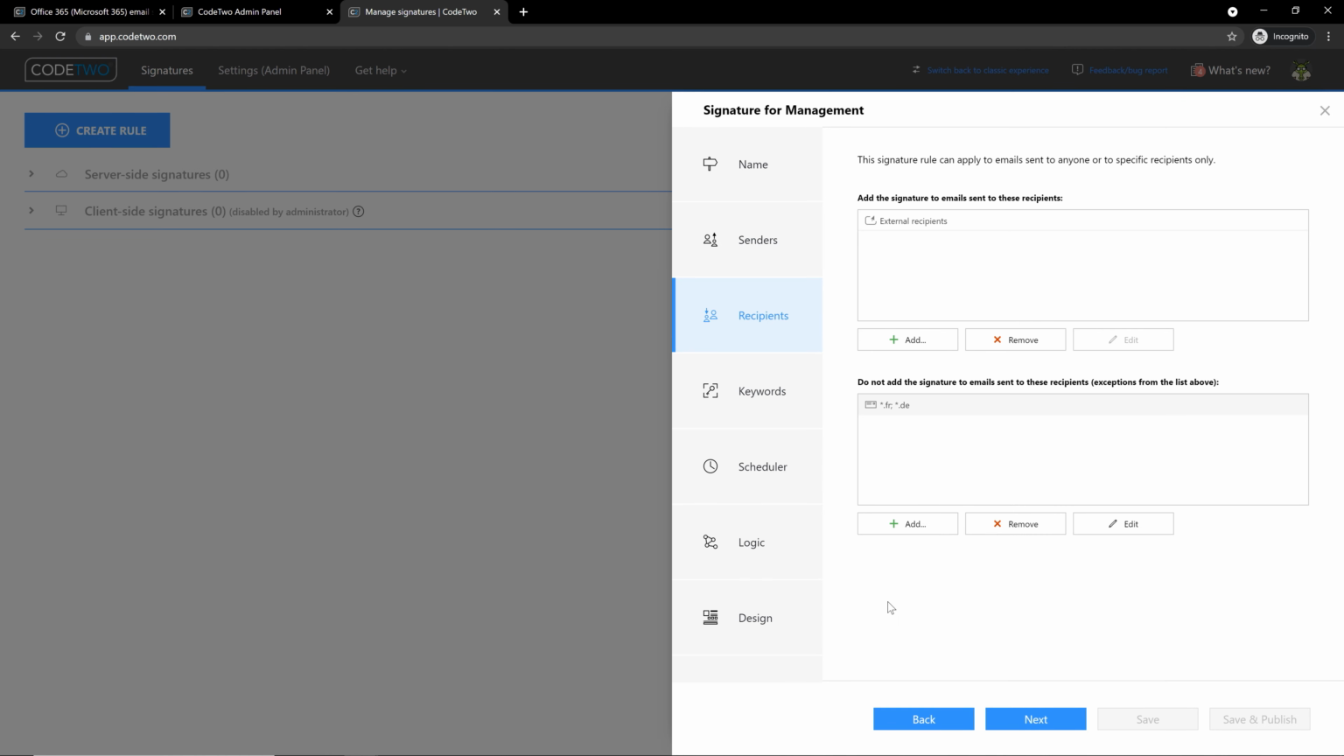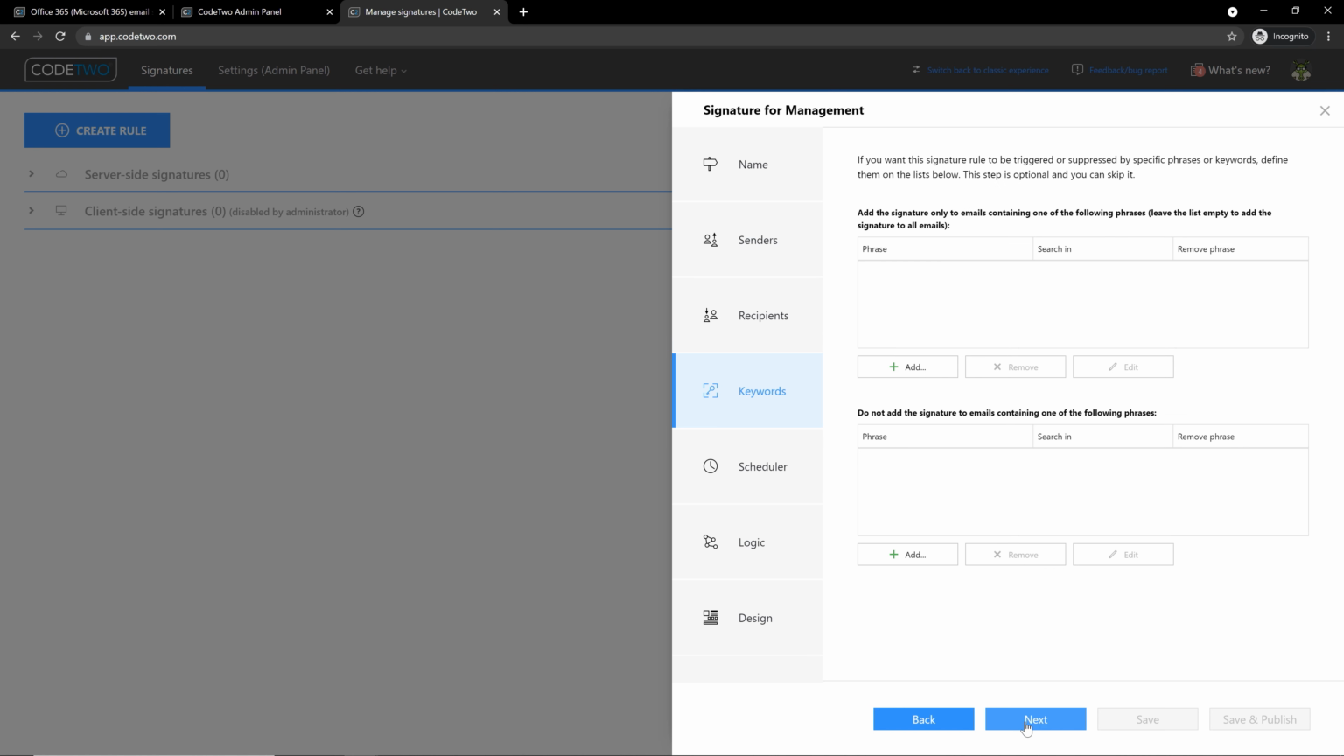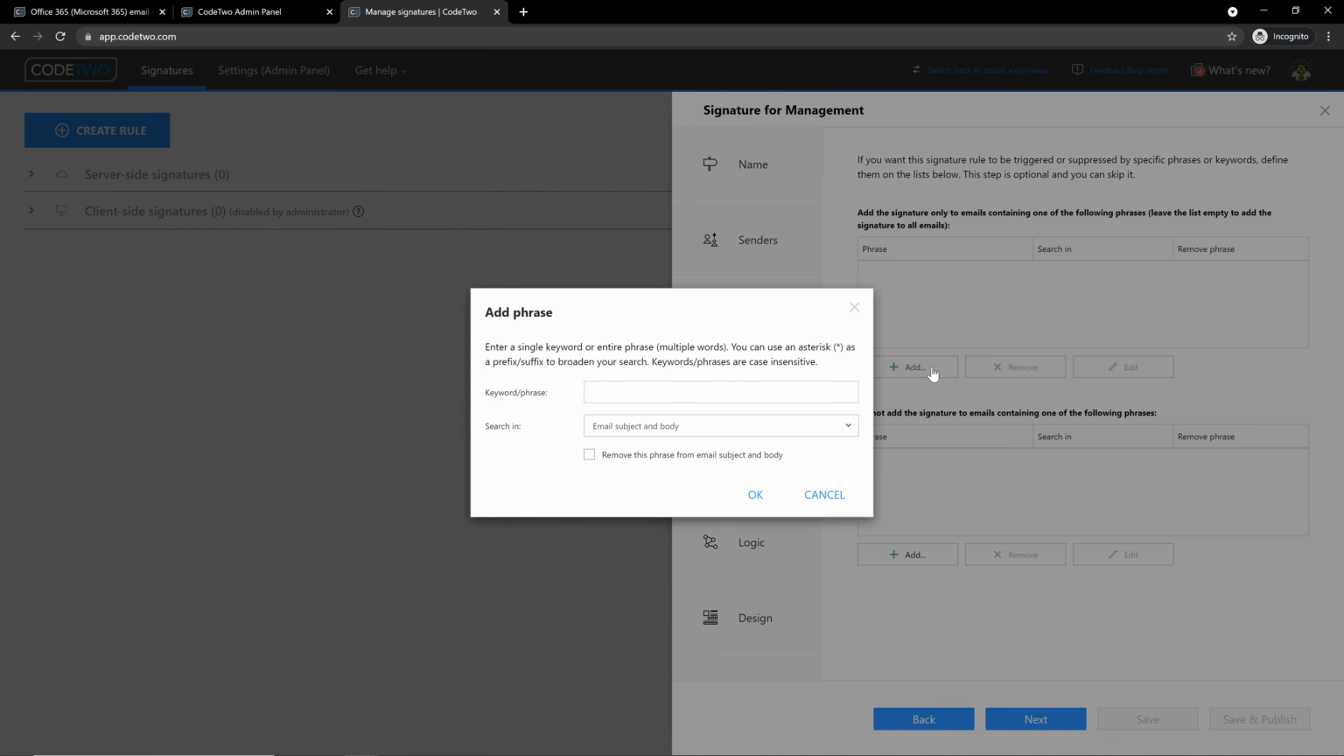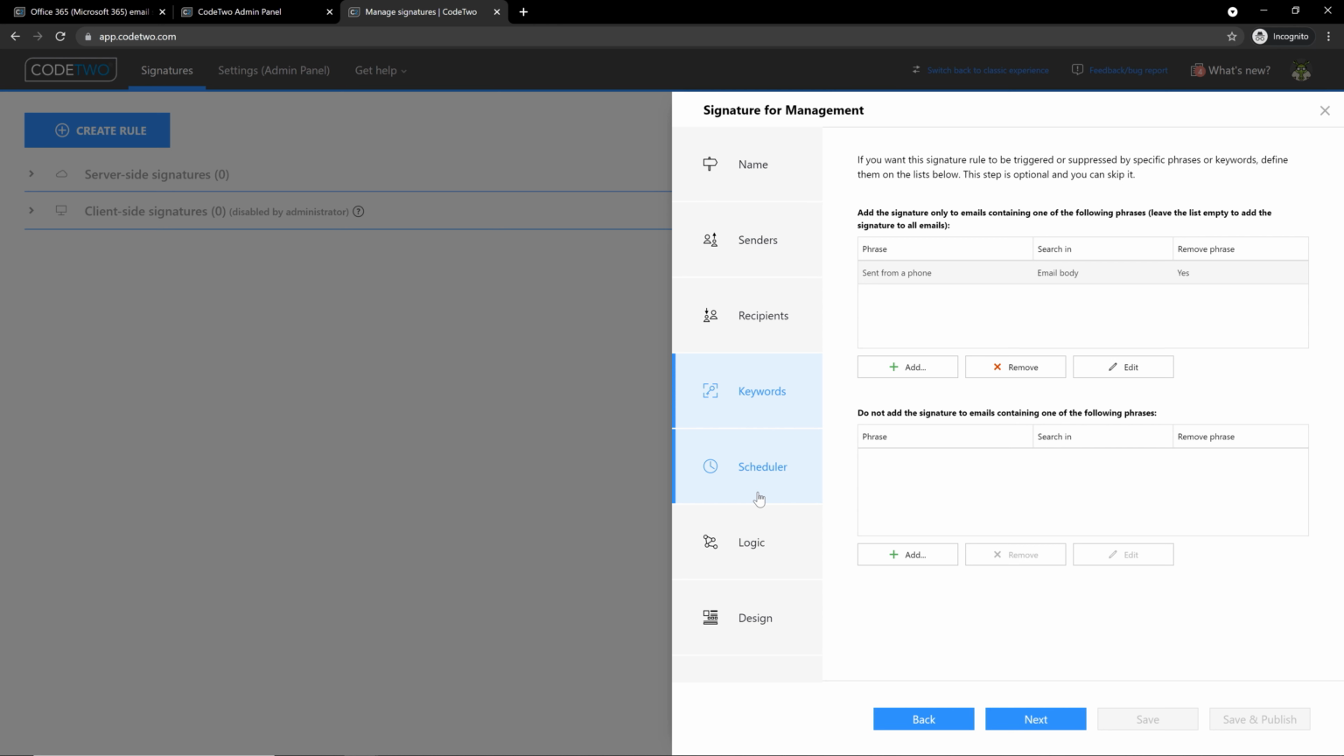Your signature can be added or excluded only when specific keywords or phrases are used in the email subject or body. This way you can finally replace those "sent from a phone" text signatures inserted by mobile devices with fully branded HTML signatures. See how quick it is. Just add a new keyword and type the same phrase that is added by mobile devices used in your organization. Select the option to search in the email body and to remove this phrase from the message. You can add several different phrases to cover all devices. These plain text signatures will be removed and replaced with your new signature instead.